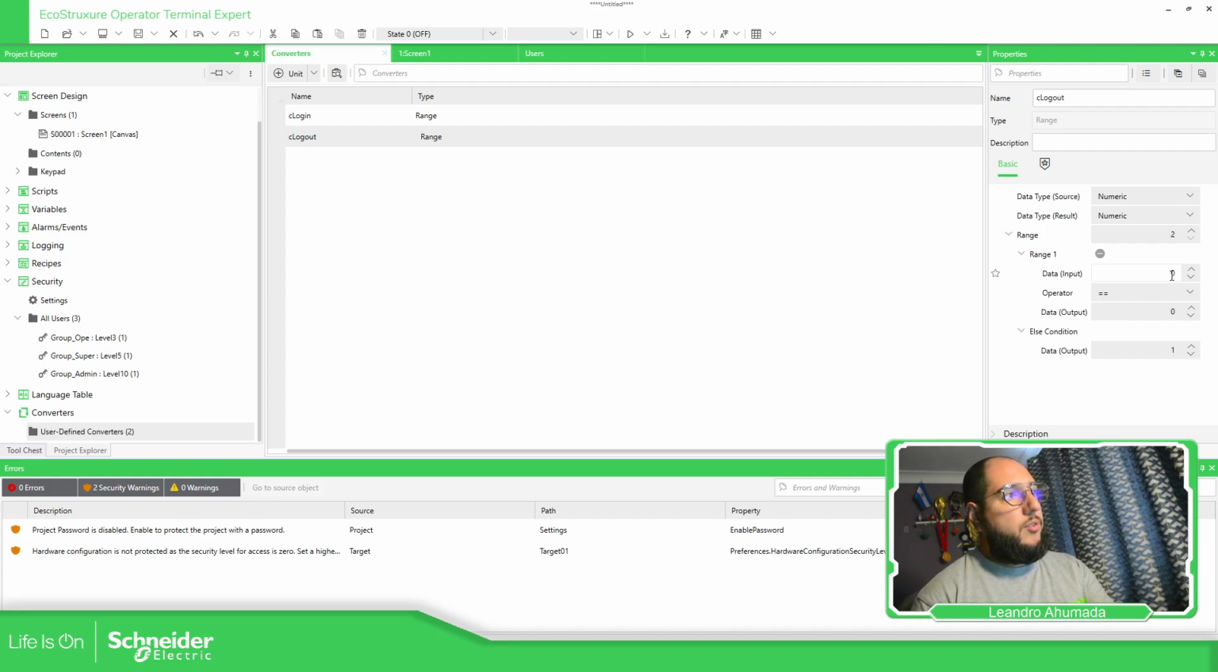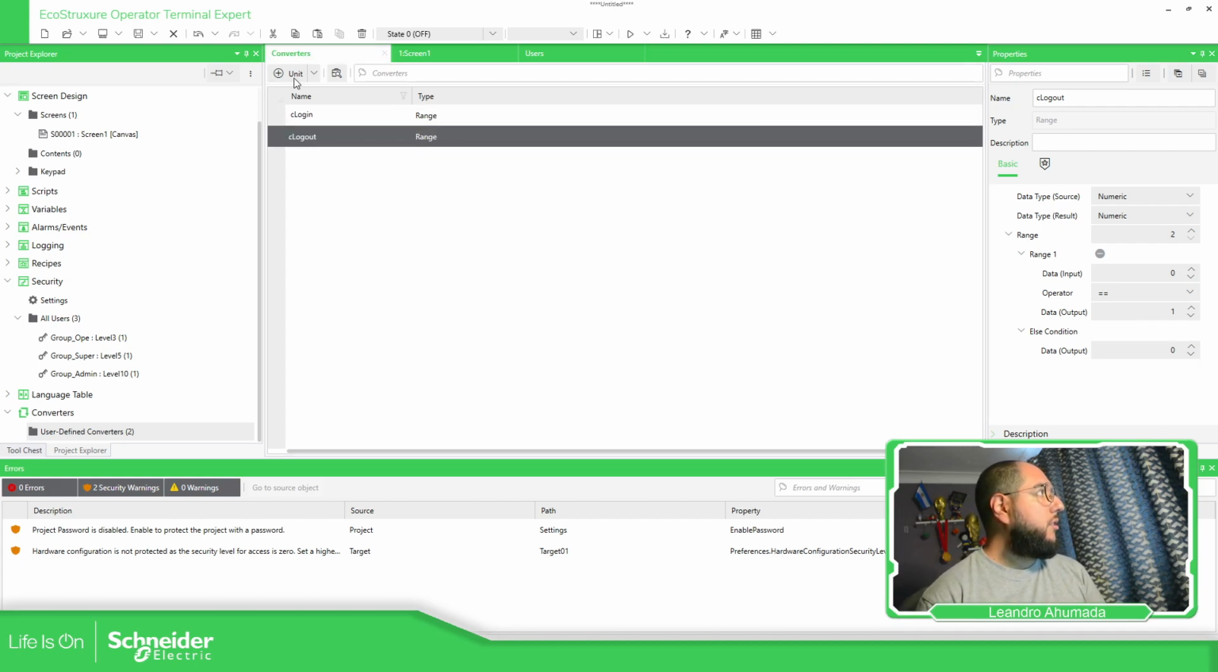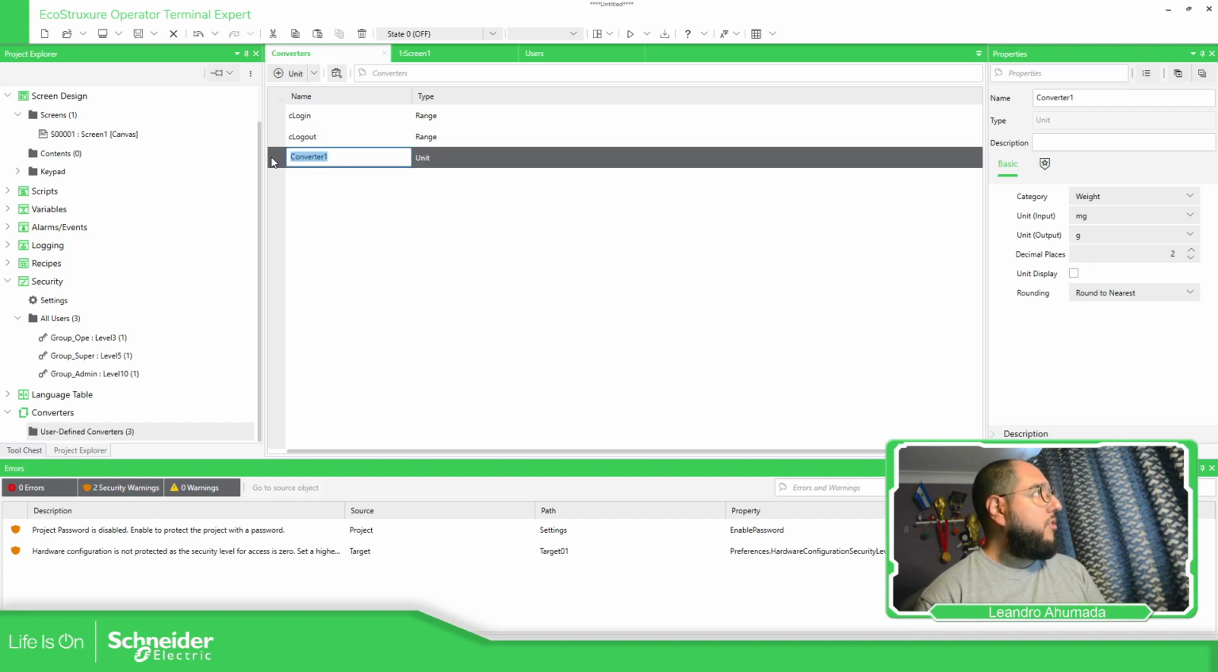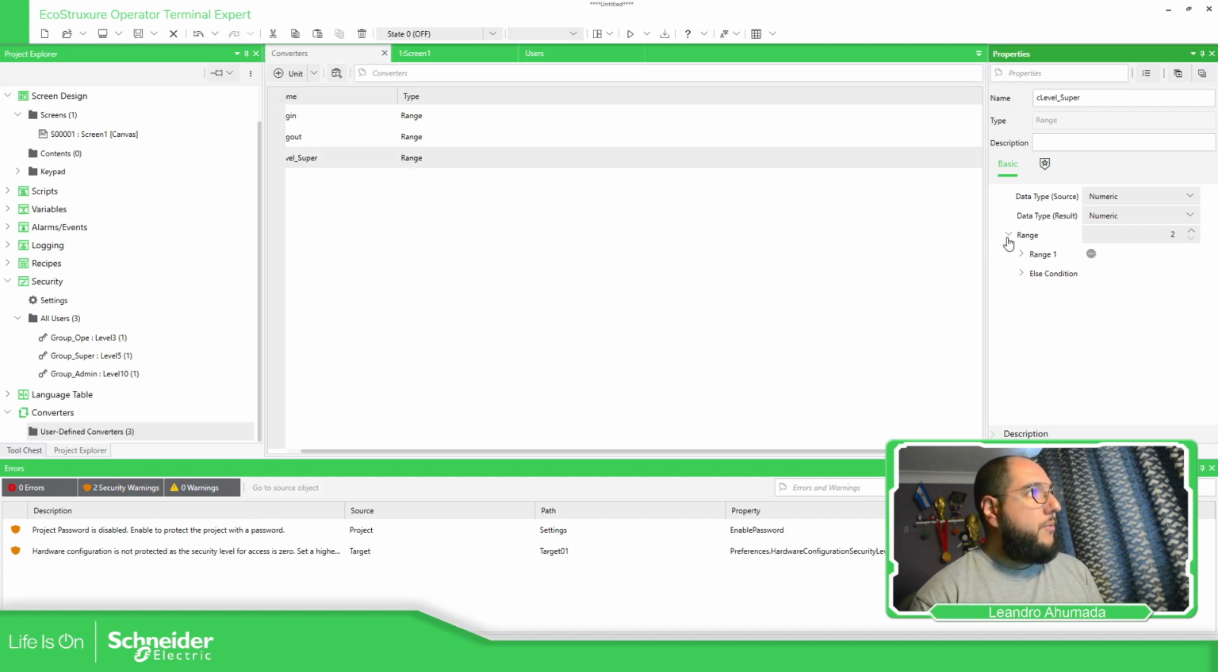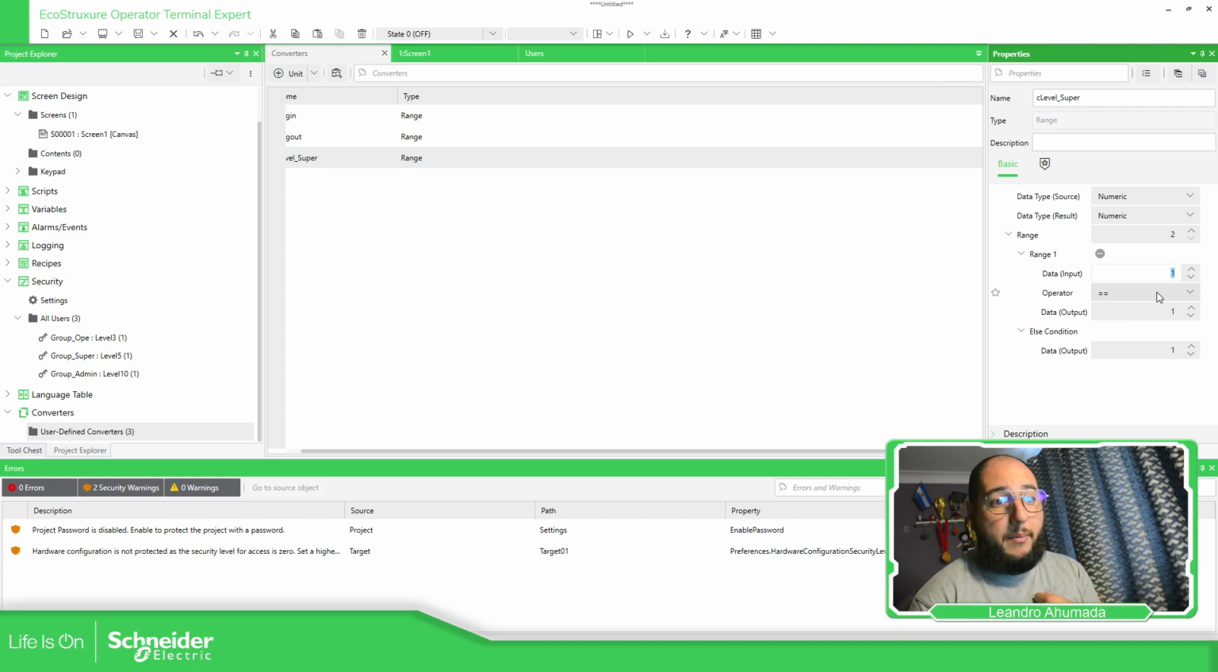Now, the opposite way would be when I log in: I just copy and paste it for logout. When the value is zero, I just want the logout to be hidden. And when it's logged in, I want to see that visible. Okay, that's it. Then what we need to do is to specify objects. So for example, if I'm in the supervisor group, C level, super, again range, this is one way of doing it: if the value for the actual security level is 5, then I want to show it, otherwise hide it.